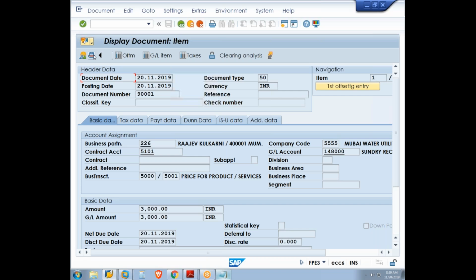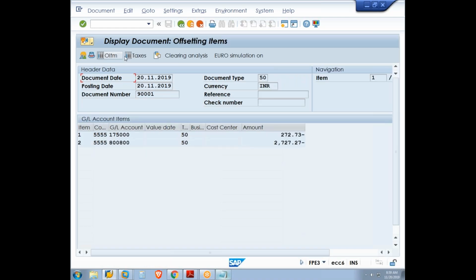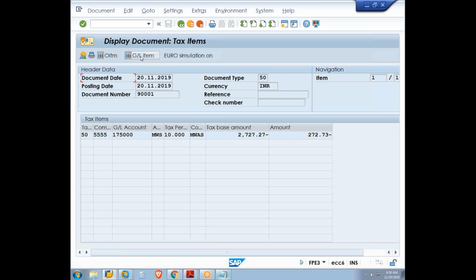And if you go to header level data, you see the document number, posting date, document type used, reconciliation key, and the reference transaction. This reference transaction will come in the future when you transfer the data to financial accounting. Based on this reference key, we can find the document posted to financial accounting. Now, the document did not clear any item. So far, you have not cleared any item. So you can see the open item, that is the contract account open item. You can see the GL items, and you can also see the tax items. So like that, the document will give you very elaborate information.